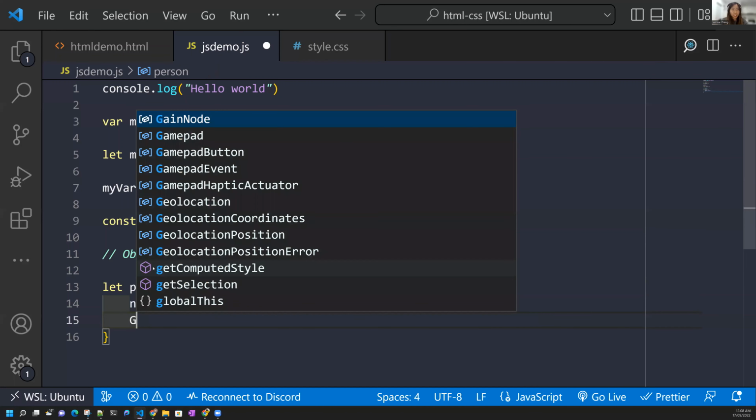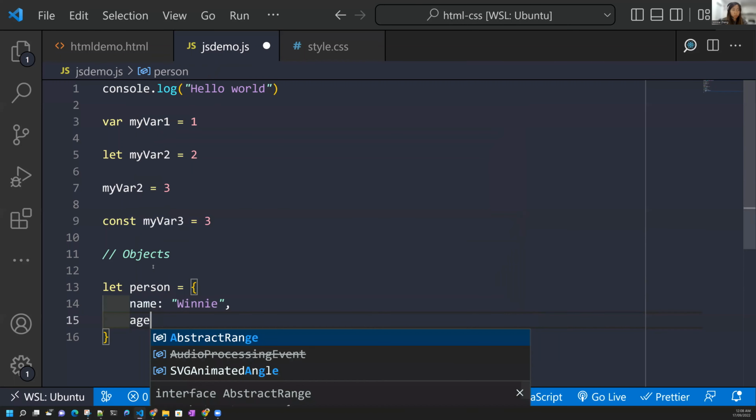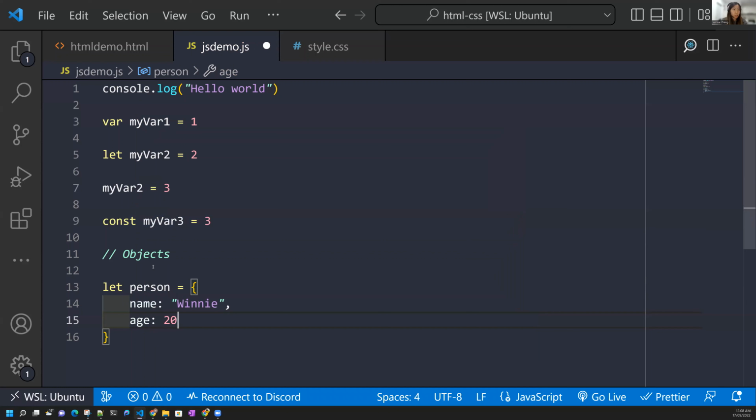Another one, age. Oh, I'm 20. And I have to make sure to separate by commas, otherwise it's a big error. And maybe my eye color, let's say it's like dark brown, so I'll just say black for now. Cool.